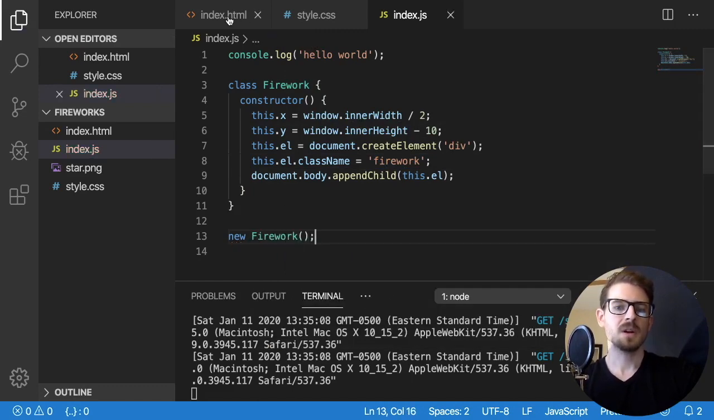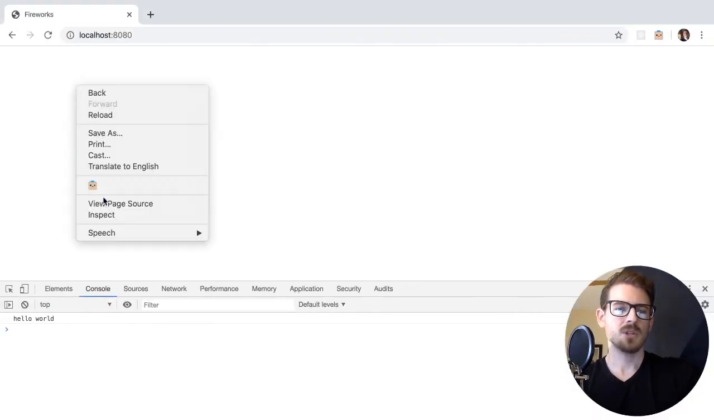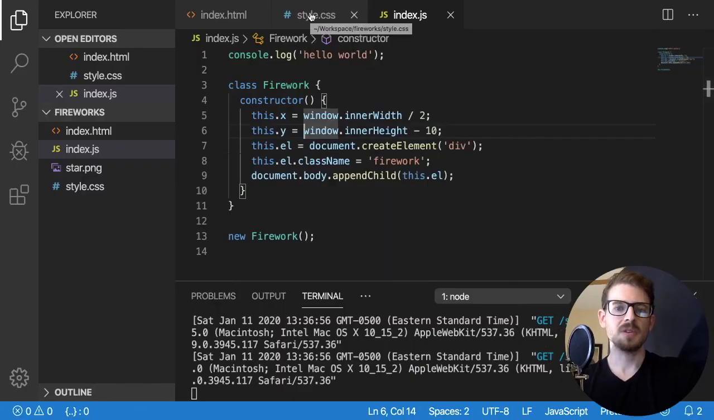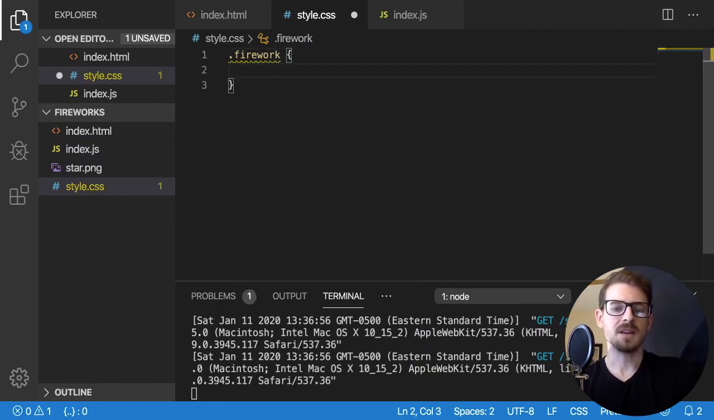So if I make a new firework, save this file, and go back to my web browser, we should be able to inspect the elements and see that we have a firework div, which we do. Now that we have a firework div being created, let's do a firework style or class here.